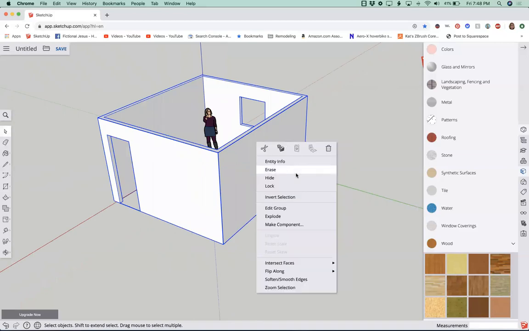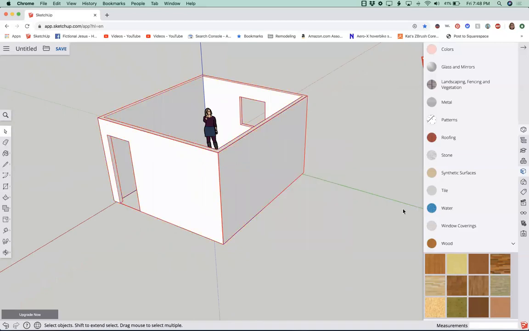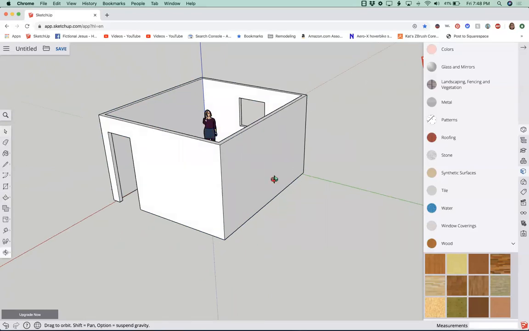And then you can right click and lock it. Turns red when it's locked, but now I can't accidentally move it. Helen can still move because she's blue. The room's not going to move.